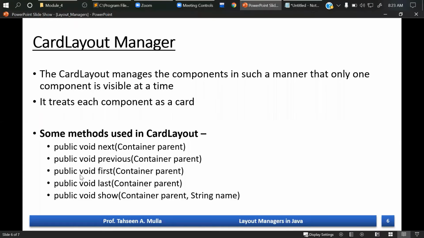So there are some methods here also, right? We have next, previous, first, last, and then show, right? Such methods can be used in card layout, right? Here you remember one component at a time will be shown, right? So you can combine different layouts also.